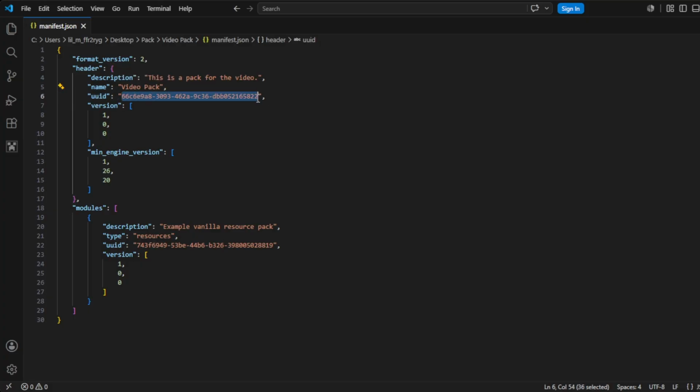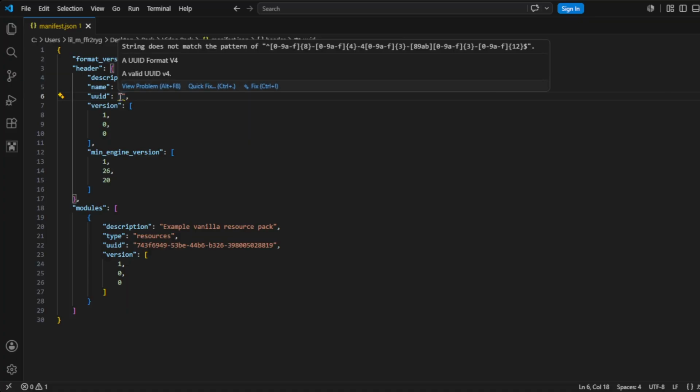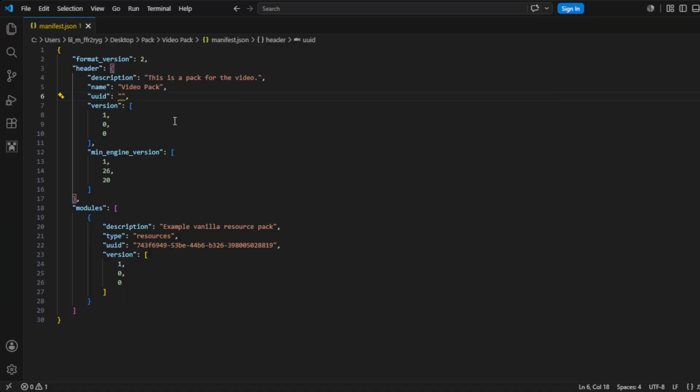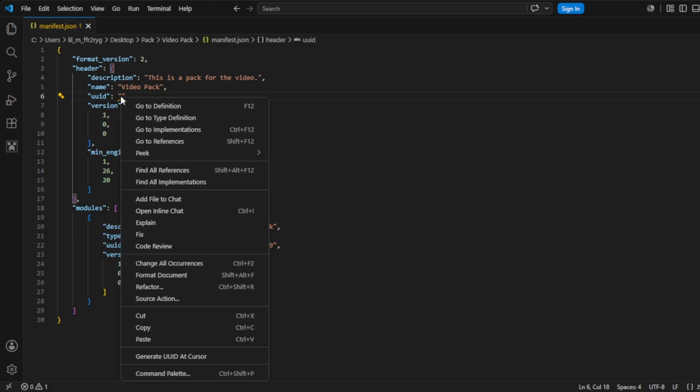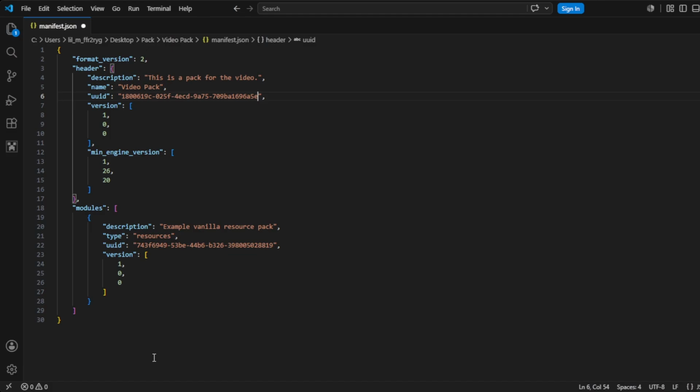So this UUID is not going to work, so you're going to delete that UUID. It's not going to work. If you're working in Visual Studio Code, you can just go in between these two quotes and right click, and if you have this installed, you just have to click Generate UUID at Cursor, and it will automatically generate a UUID. To install this, it's extremely simple. You just have to go to the Visual Studio extensions and look up UUID generator. They're pretty easy to find.